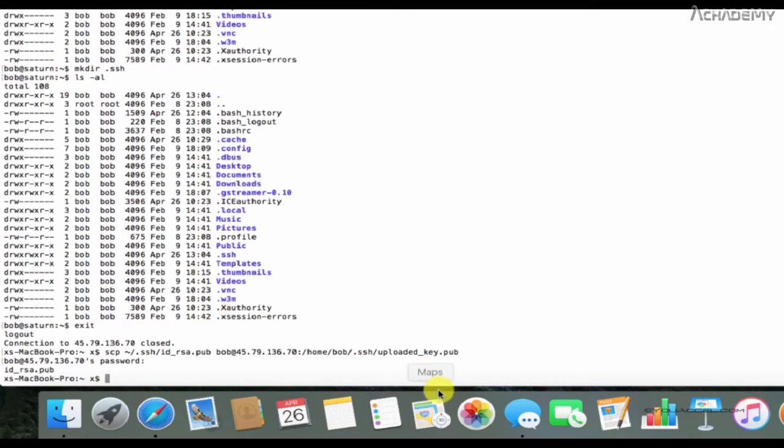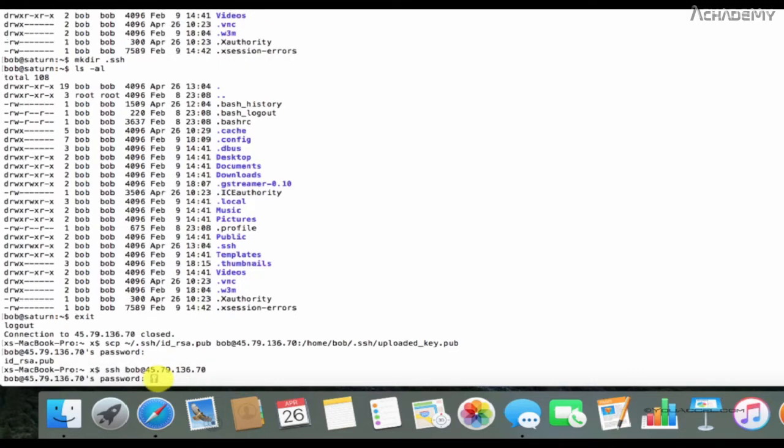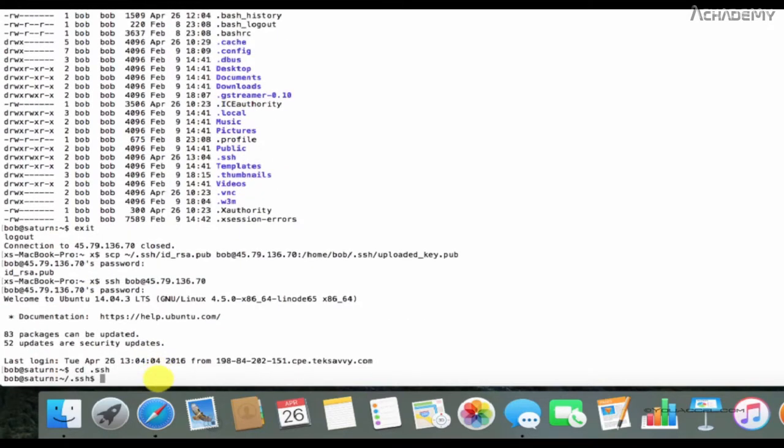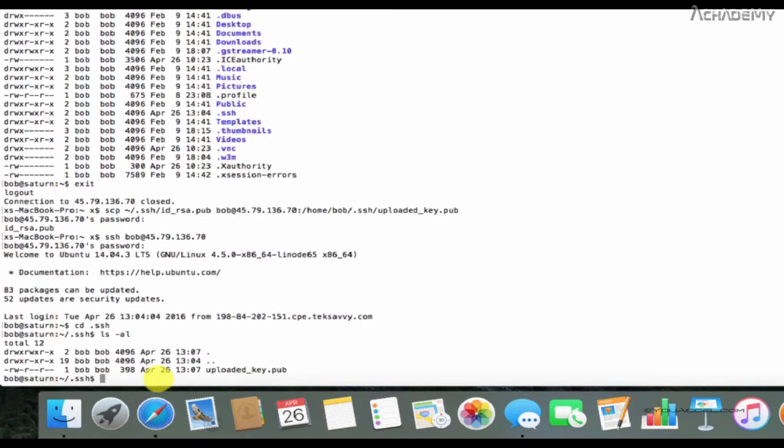Okay, so we've uploaded the file called uploaded_key.pub, and that should be in our .ssh folder now. To confirm that it is, I'm going to log back into the Linode server. And I'm going to type in cd .ssh and then ls -al. And we can see in this folder we now have the uploaded_key.pub file. Okay, so I just wanted to confirm that that was there, so I can go ahead and exit.